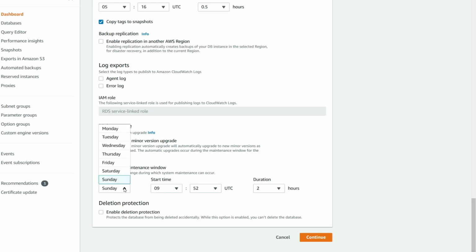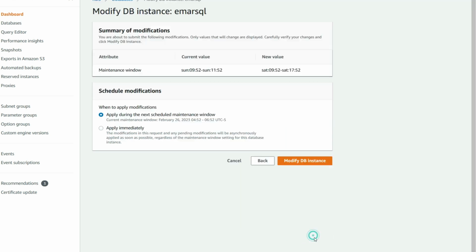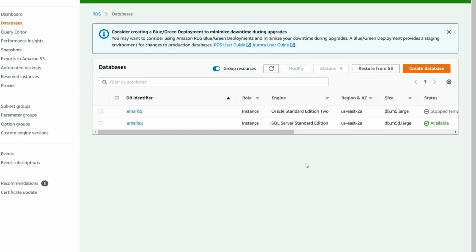So we're going to make a small change and change the maintenance window to a Saturday at 9 p.m. UTC. And the duration will be 8 hours. So select continue. On this page, you have a summary of the modifications that will be done to your RDS instance. Under the Schedule Modifications section, you can choose to apply the changes immediately or apply during the next scheduled maintenance window. So I'm going to keep it as during the next maintenance window, then select Modify DB Instance.